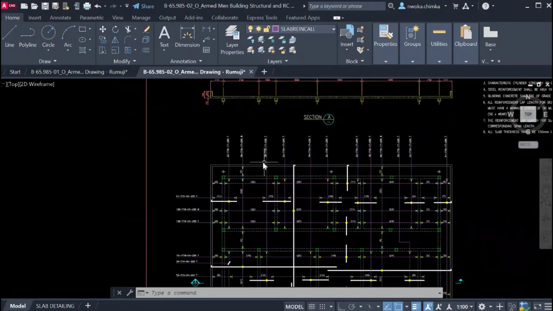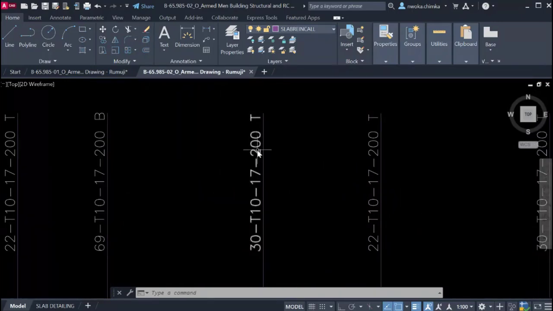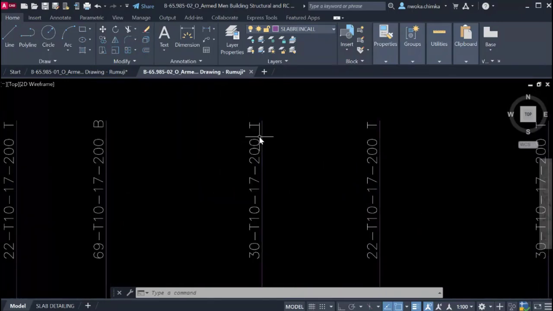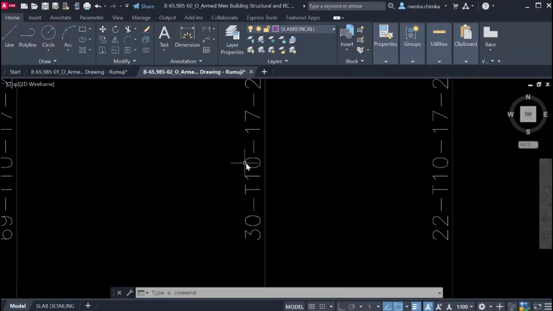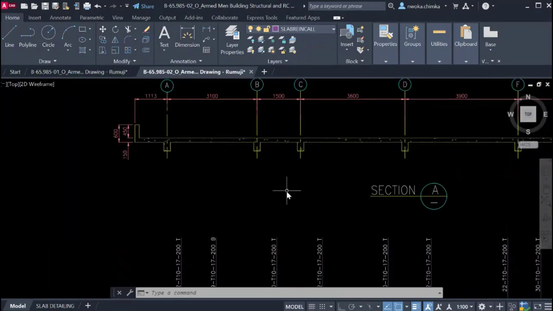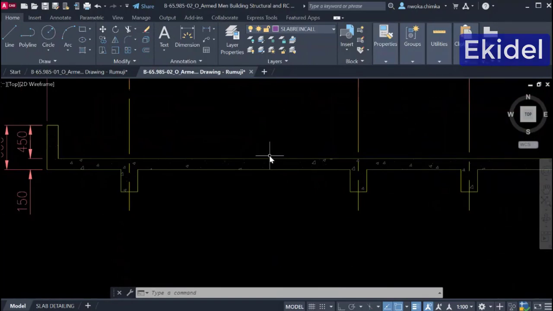This building has already been designed structurally, and you can see the spacing of the reinforcement is 200 millimeter, and we are using a diameter of T10, which is high yield steel. And also the concrete cover for this slab is 25 millimeter.